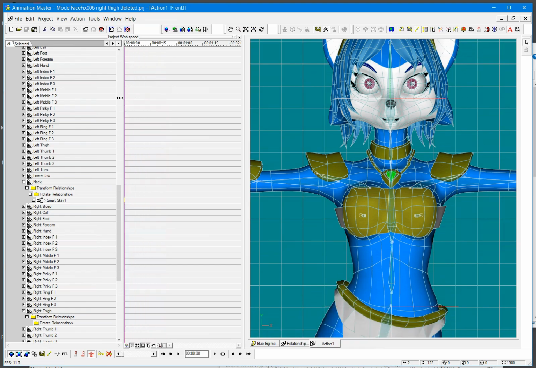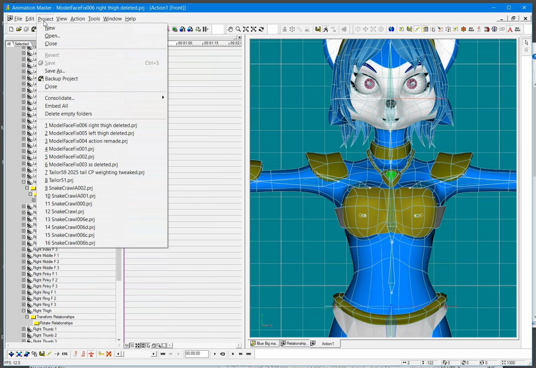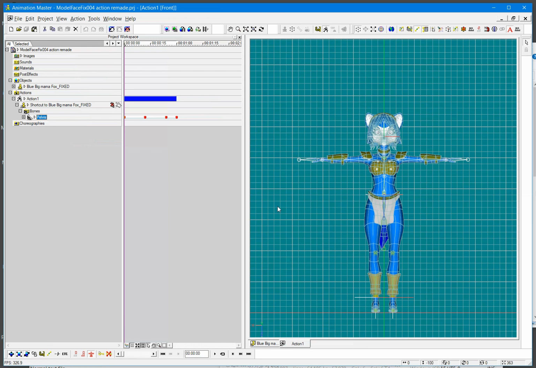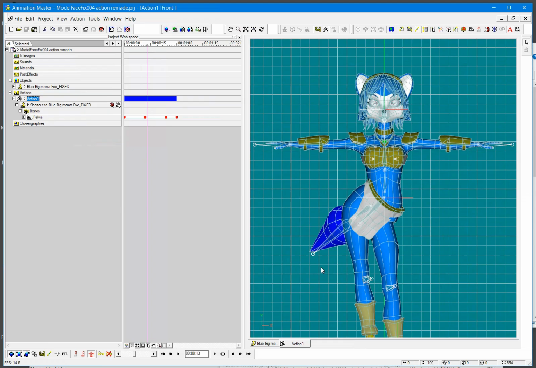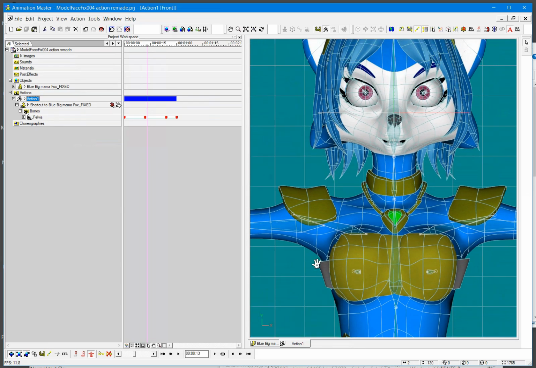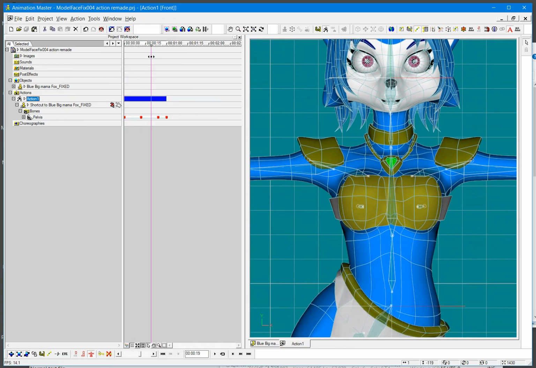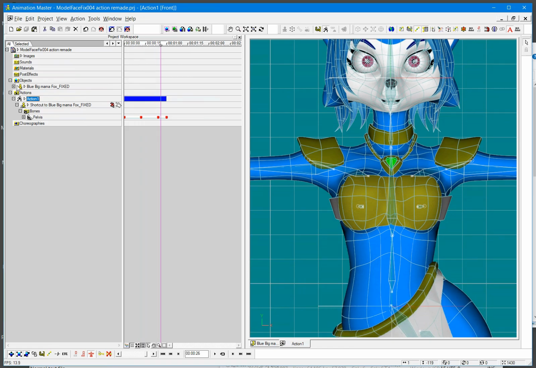We at least know it's those two. It's the thighs. So let's go back and see if we can just delete keyframes for both of those and fix this. I need action remade. Okay, we've got our bad stuff back.